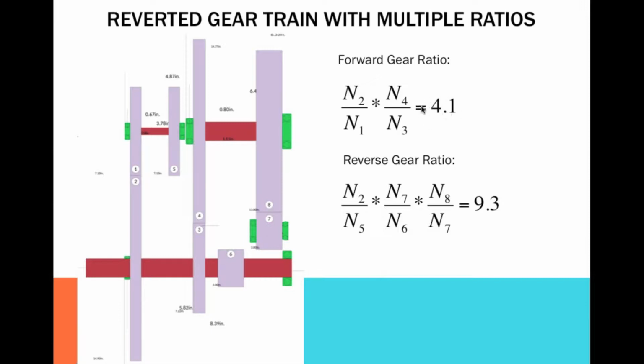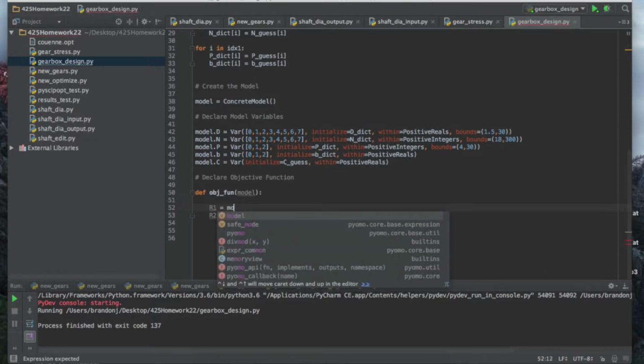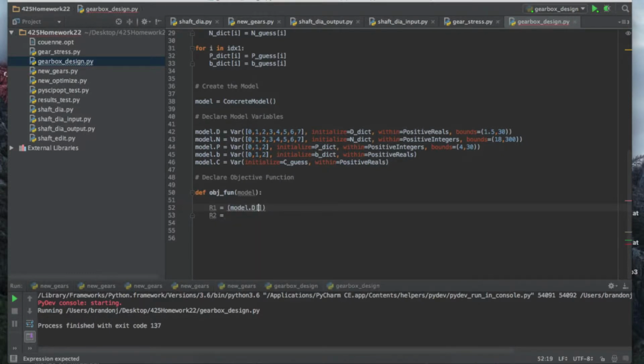So after we subtract the 4.1 over, we want this side to be as close to 0 as possible. That's going to represent our error. So by doing that, we're going to represent that error. So let's go ahead and get into it. We're going to do model.d1, so that's the second gear, divided by model.d0, first gear, multiplied by model.d3, which is the fourth gear, divided by model.d2.